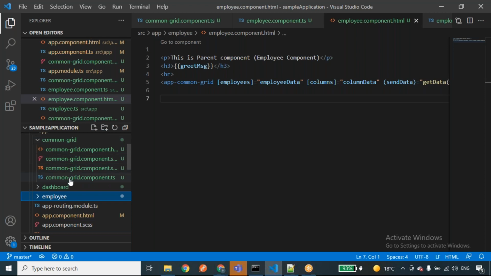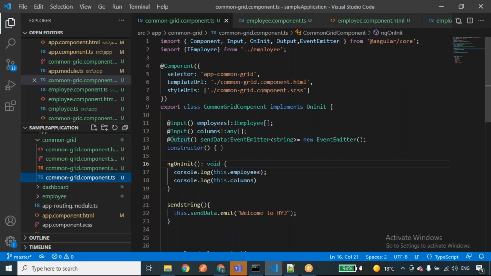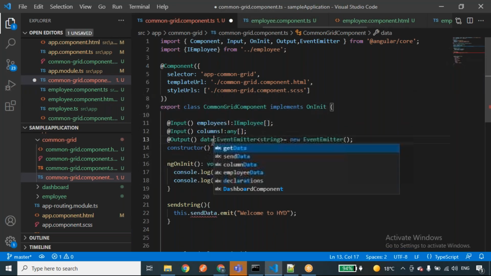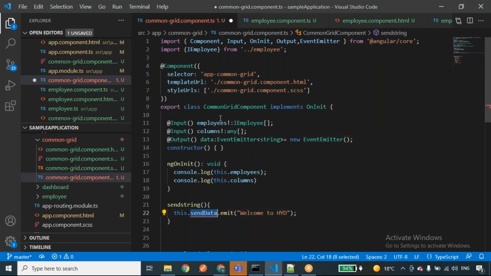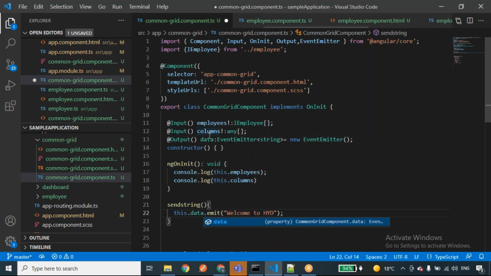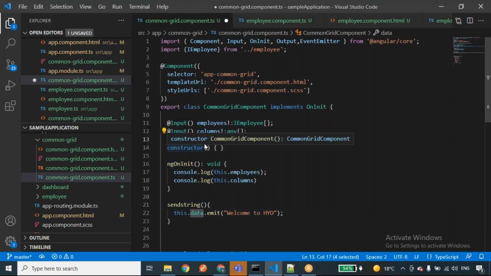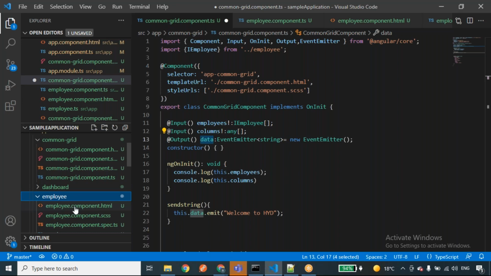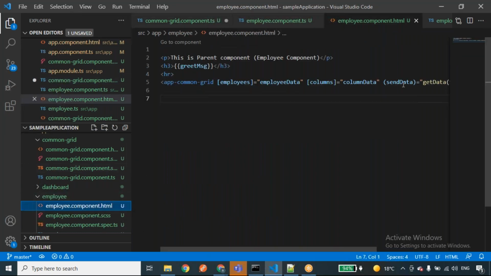For that, in the child component I have defined one decorator called @Output, and I have given its name as send data. Guys, we can give any name here. For example, I can give it as data also, it will work. But if I give data here, I need to change it in the parent component also, because we are using this output property name in the parent component. If you change that property name, we need to change it here also.